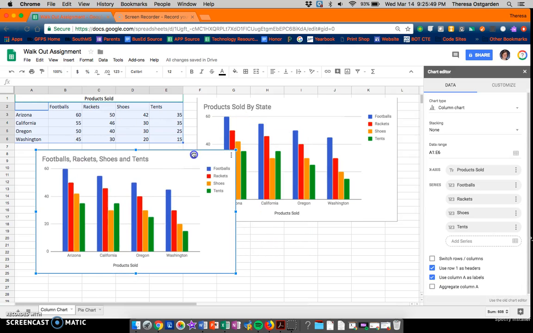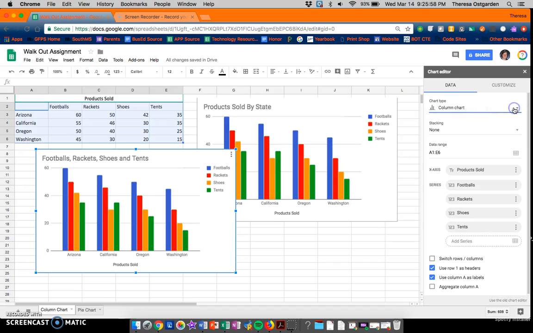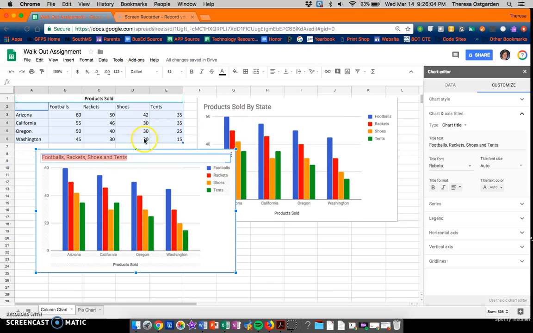Now if this isn't one that you want, you can always change your chart type. This is the main one that's suggested, so we're just going to leave it as that. For formatting, you're going to go ahead and change the title. I want it to be products sold by state. You just type that in.